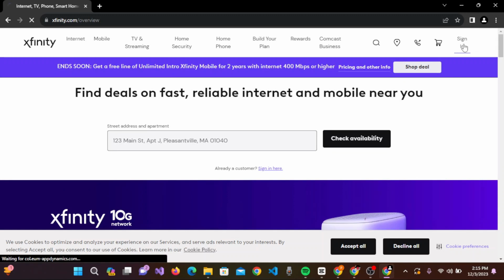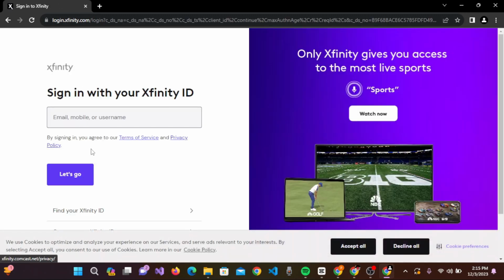Click on sign in. This will take you to the sign in page of Xfinity ID. You just need to enter your email, mobile or username that you used while signing up with Xfinity ID. Once you enter the email, you need to click on Let's Go and follow the prompts on the other pages to log in or sign in to your Xfinity or the Comcast email account.